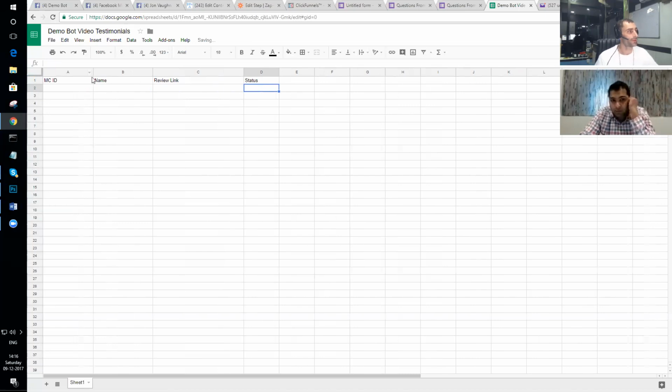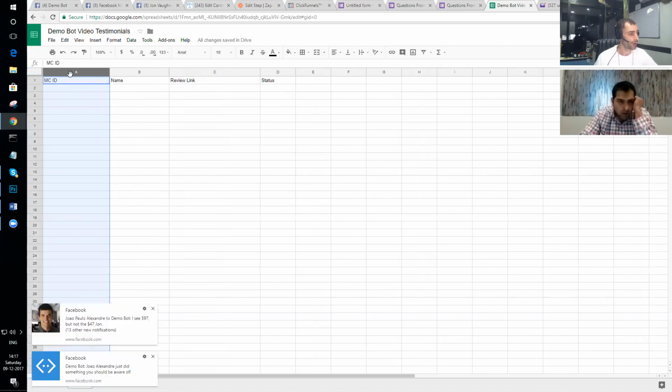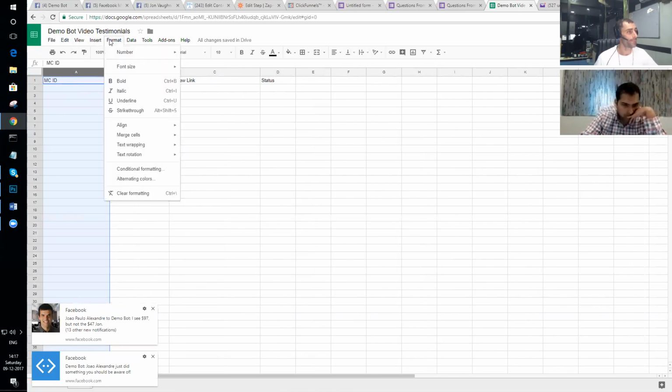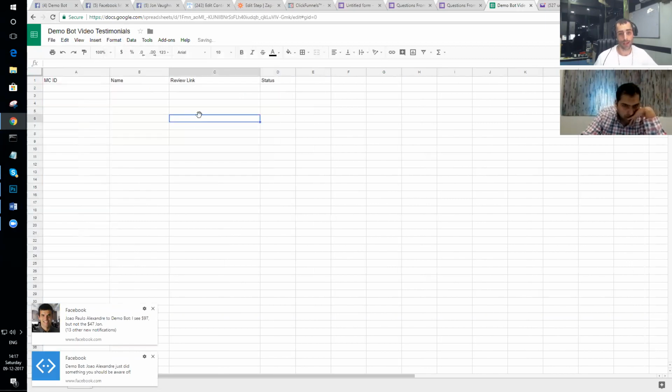Now, the one thing I do need to do here before I do anything is come right here to this column, highlight this whole column, go to format, and format this as a plain text number. If I don't do that, then this number will be put in some random scientific notation, and I will have no way to send a message back to this user from a zap that I trigger on this status being updated.